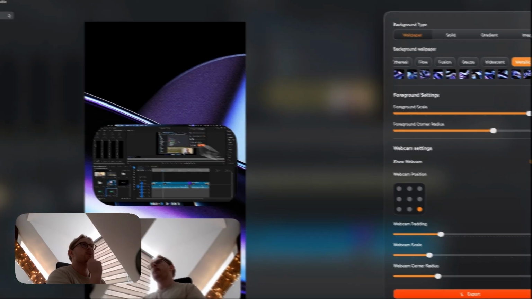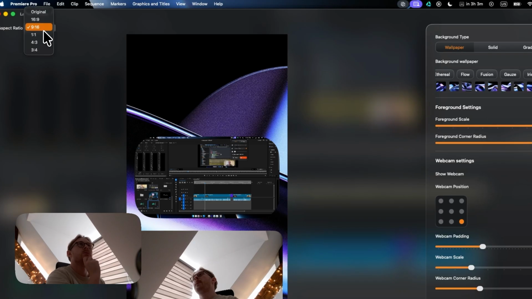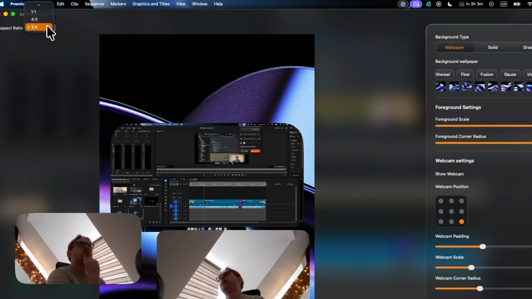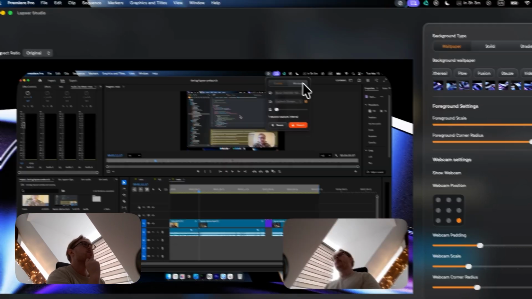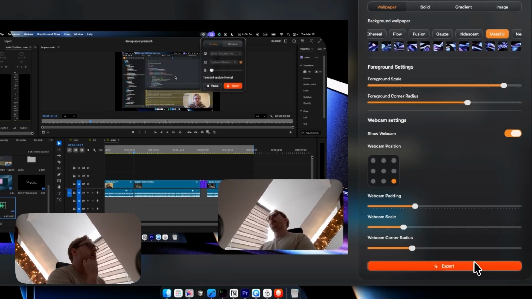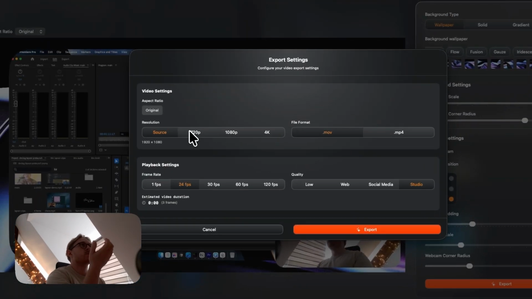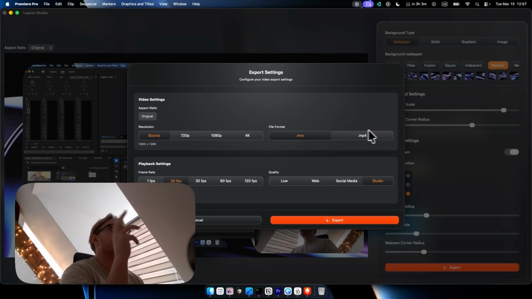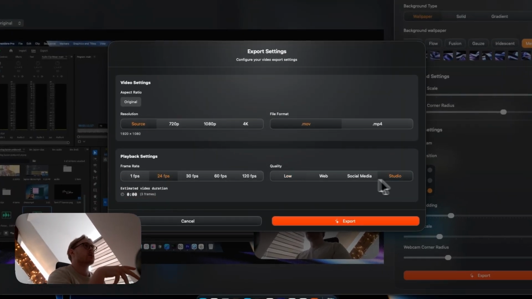This is more of a TikTok aspect ratio, 9:16. And you got a few more. Let's go original, and export. You've got resolution, file format, playback settings, and the video quality that you want.